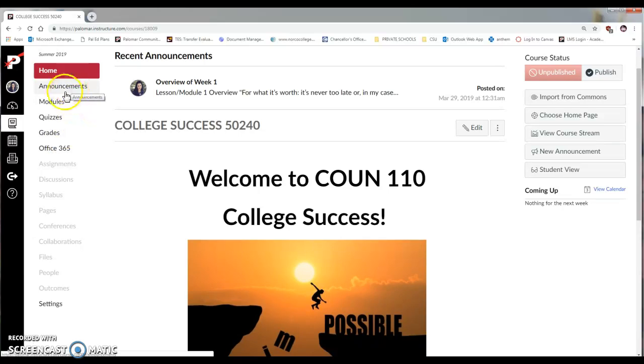So announcements, modules is where you're going to see all of your assignments that I have week by week for the whole 4 weeks. Quizzes, there's a total of 3 of them. They're going to show up right there. They're also going to show up in the modules. This is where you can access the gradebook and see your grades. You also get Office 365 for free through Palomar, so you can click on that and it'll take you right to the link where you can sign up for that.